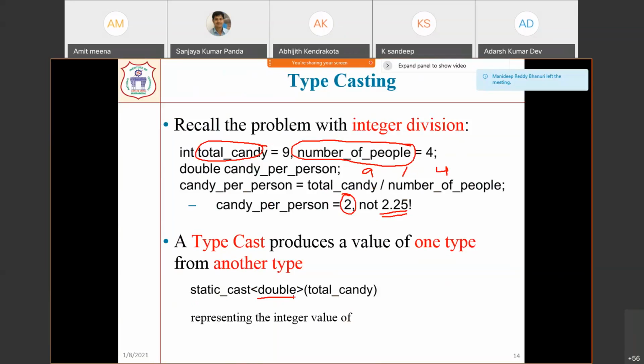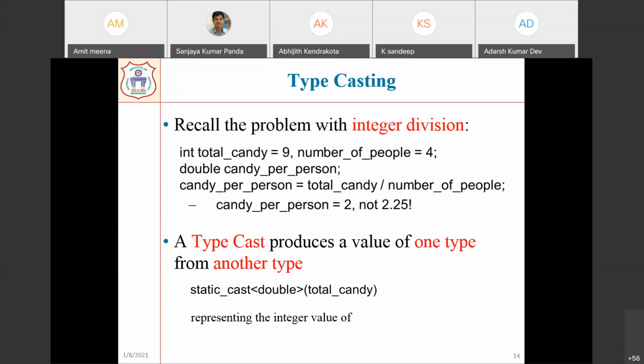Or you can write the same thing, static_cast double, and within the bracket you can specify number_of_people. Either you use typecasting prior to this one or prior to that one, both will work, so that the integer can be converted into double.